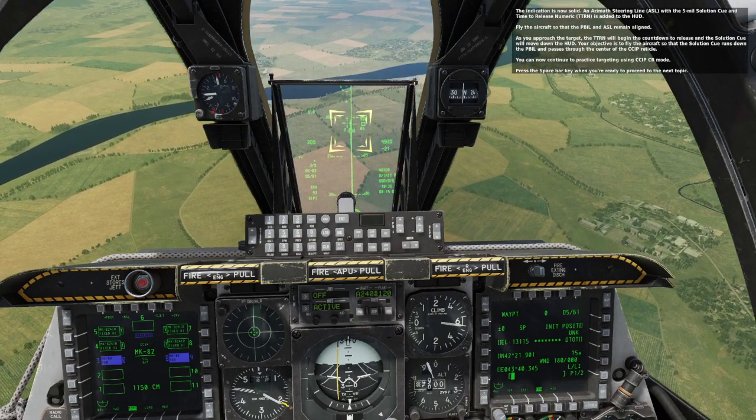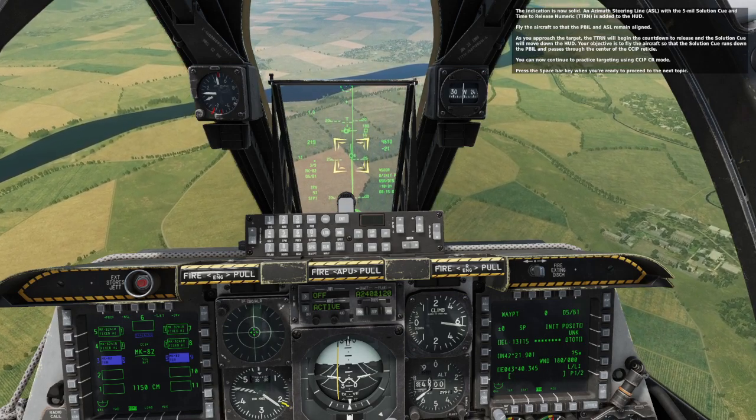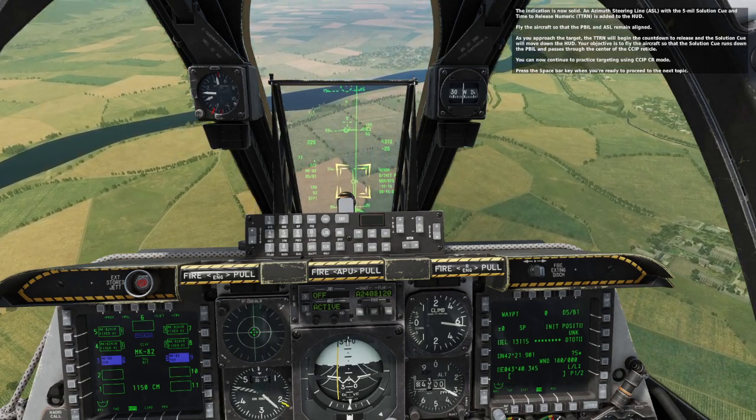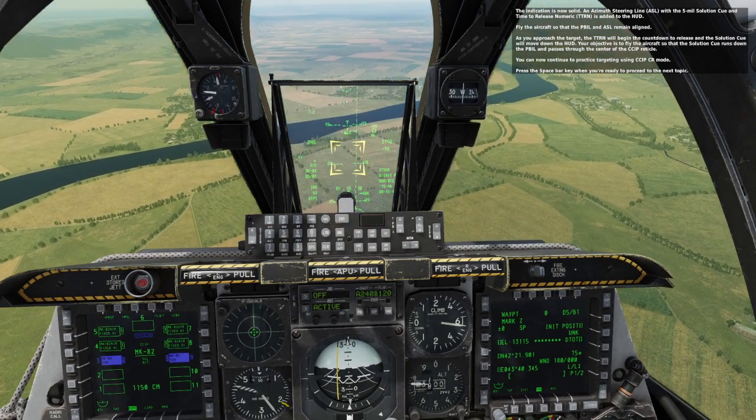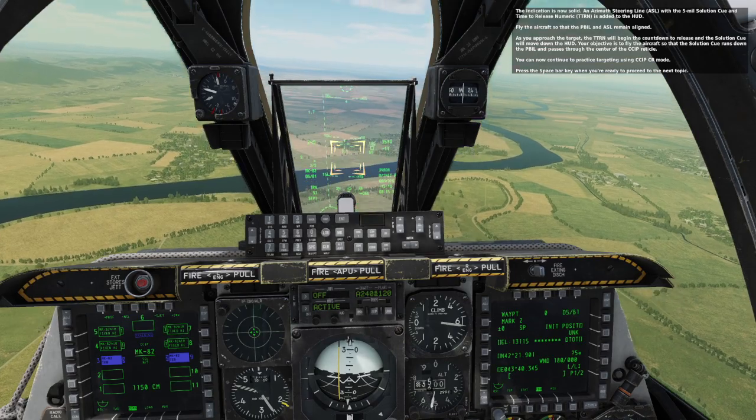The indication is now solid. An azimuth steering line, ASL, with the 5mm solution cue and time to release numeric, TTRN, is added to the HUD. Fly the aircraft so the pipper and ASL remain aligned.